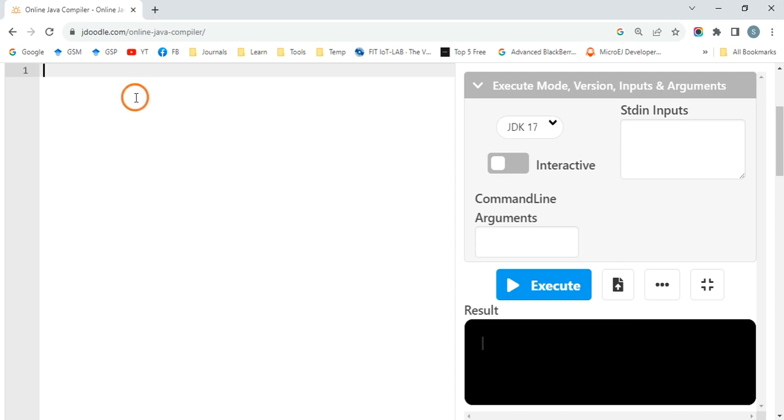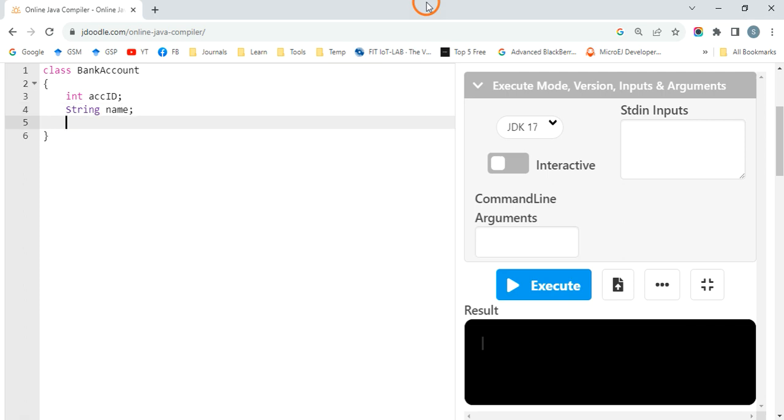Okay, so this is the JDoodle interface. In the theory you have seen the bank account class, so I am going to create the same bank account class. Class BankAccount and the body of the class. As you have seen in the previous video, the bank account class has four data members, right? So int accountID, string name of the account holder, string email of the account holder, and we have balance, so I am giving double balance.